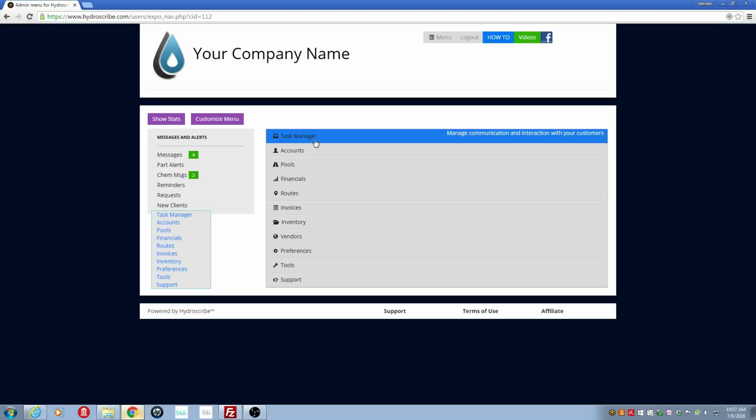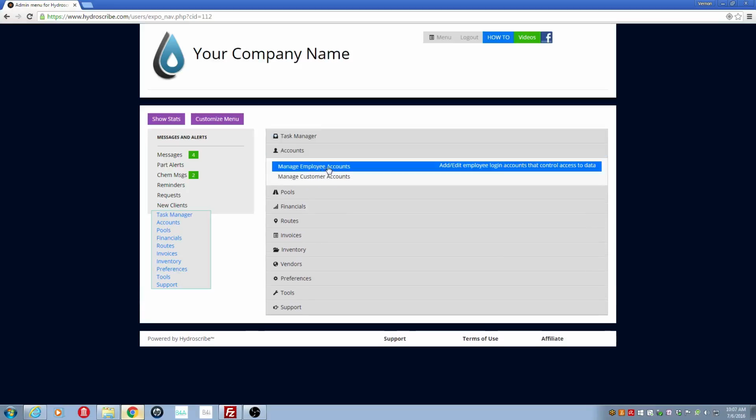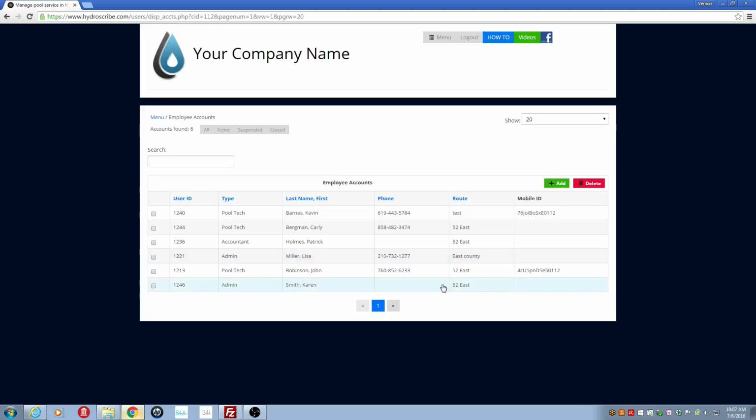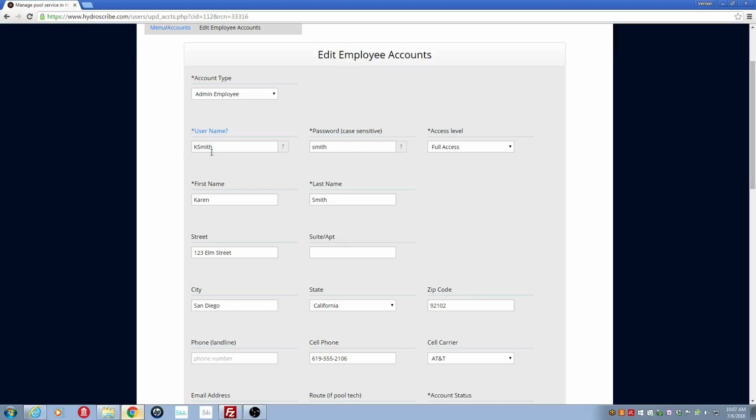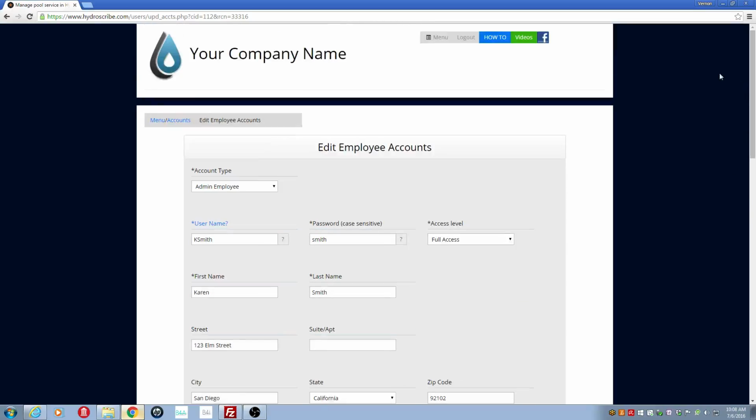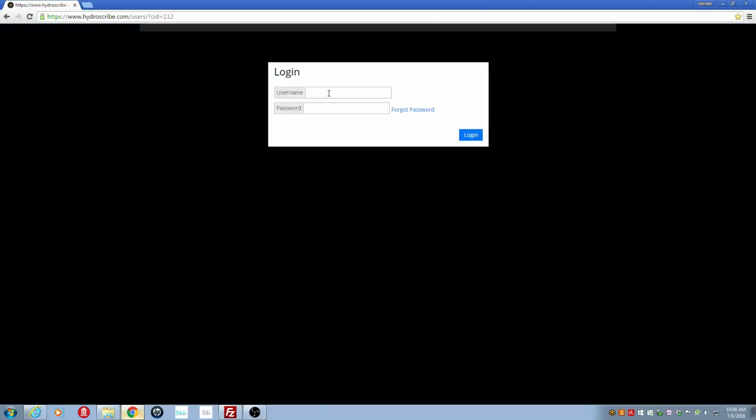So now I can go back and look at my employee accounts, and now I have changed the menu for Karen Smith. Now what we want to do is go back in, take a quick look at her, and verify. Her username is K Smith and her password is Smith. So what we're going to do is log out, and now we're going to log in as K Smith with a password of Smith.